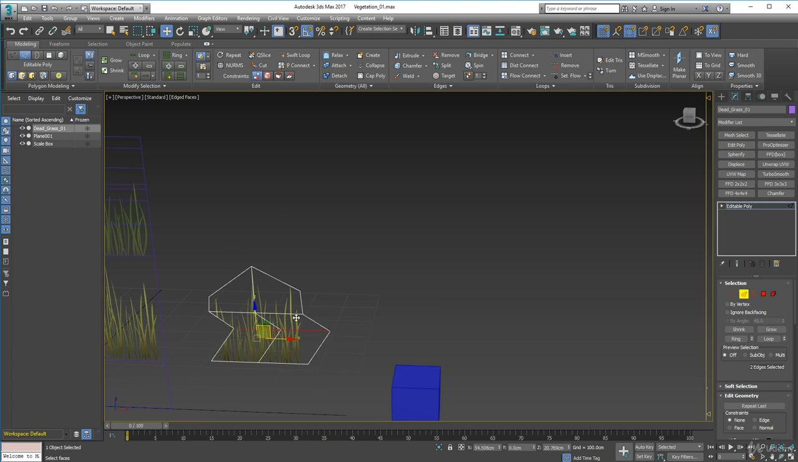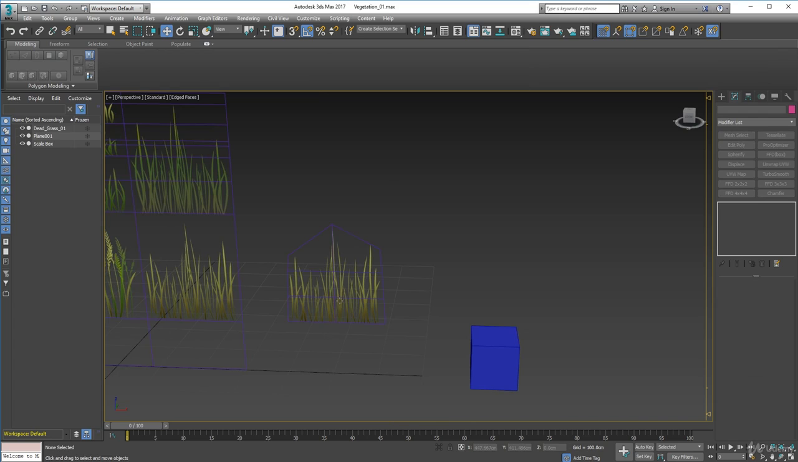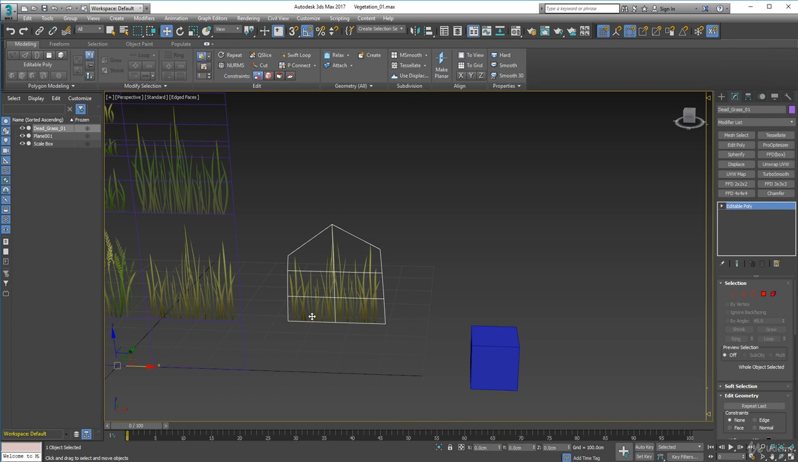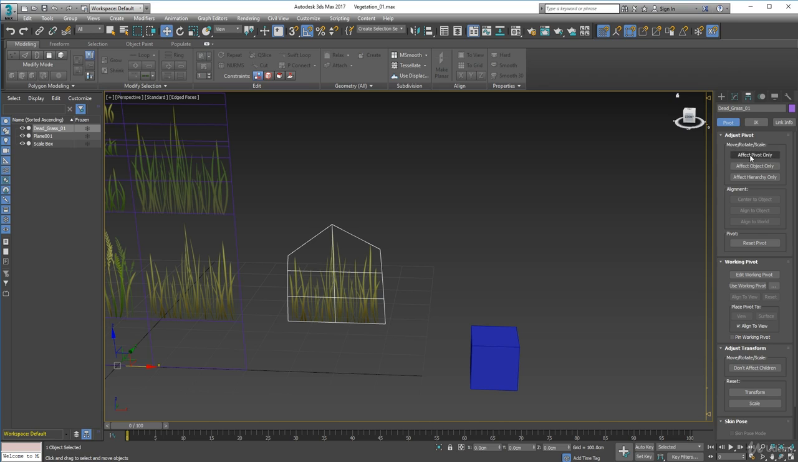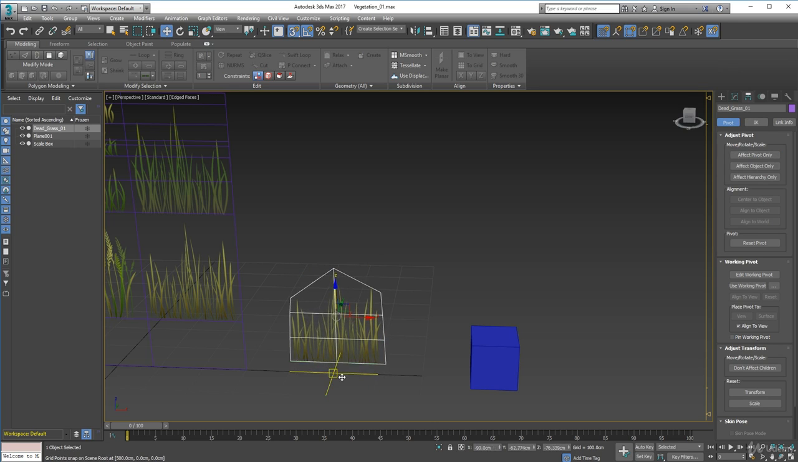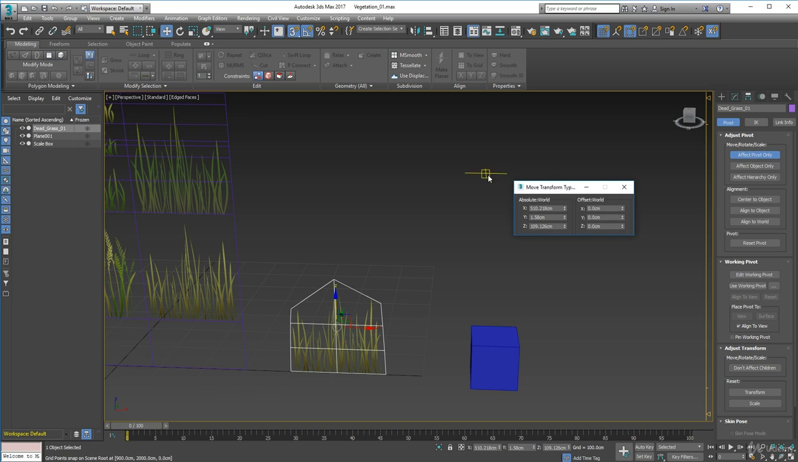Okay, so there's our first piece. Turn that off. So that's the first piece. Let's just get the pivot in its center for now. Move it up and down, snap it, grab that vert on the edge and just pull it down so it's on ground zero, like that. Now change our pivot, so it's effect pivot only, right click, and on Z just make that 0. There we go. So there's our first piece of grass.